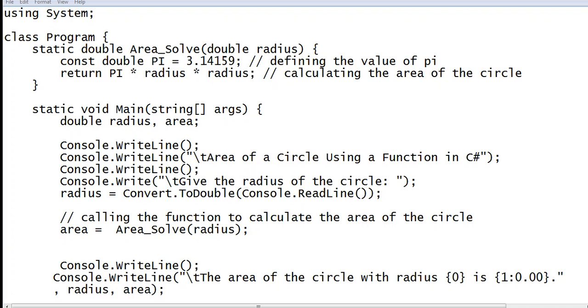So in this video tutorial, we will have a walkthrough on how to write a program that will solve the area of the circle using a function in C# programming language.